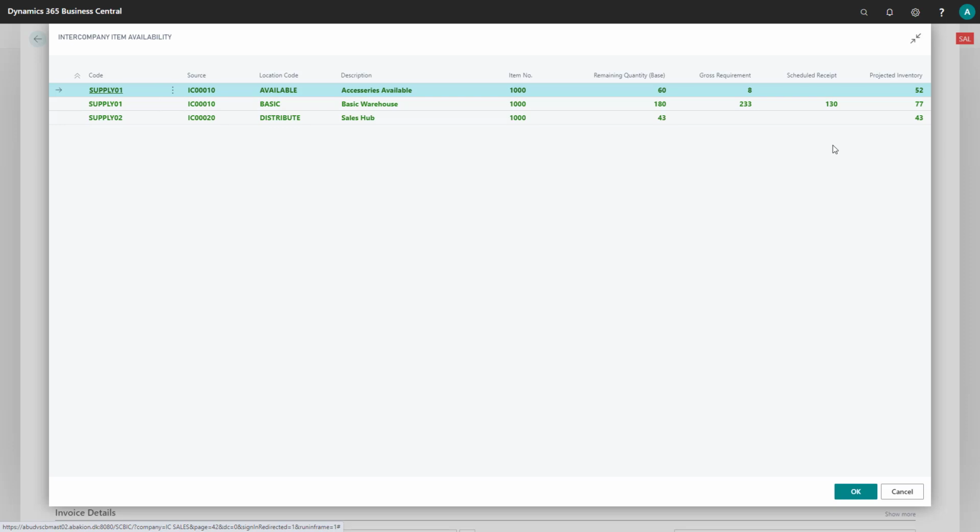And I'll get the schedule received. That could be purchase orders or production orders that are coming in on the supply companies. And then I get the projected inventory here. That's the sum of what is actually available for me to pick from.